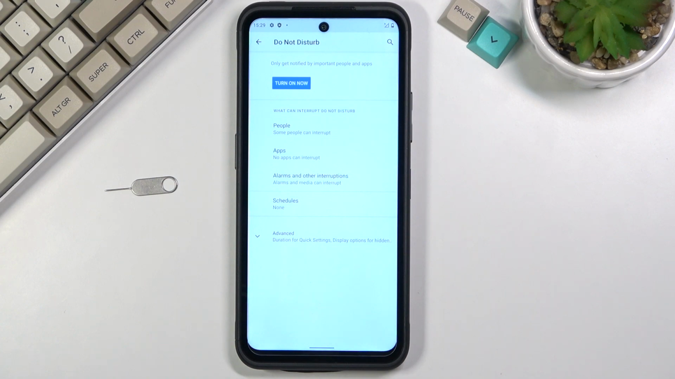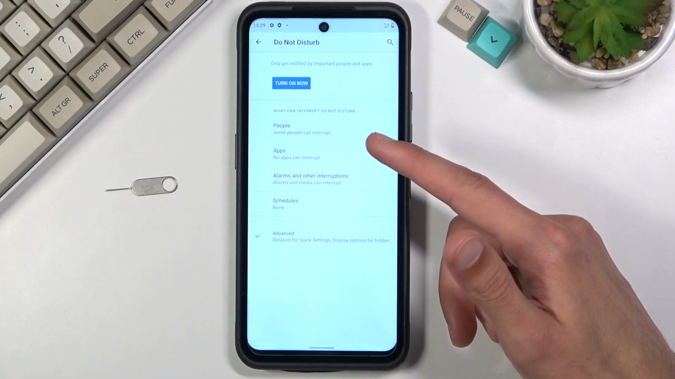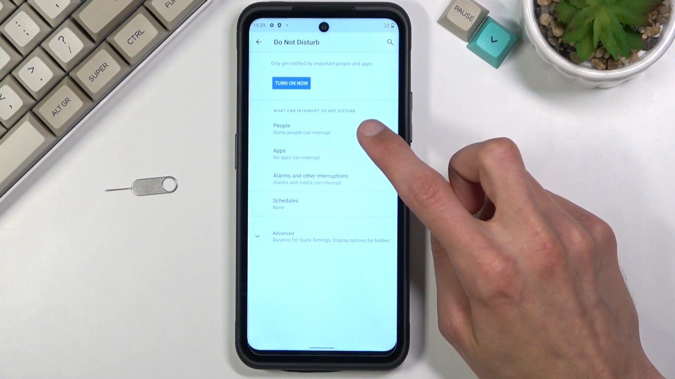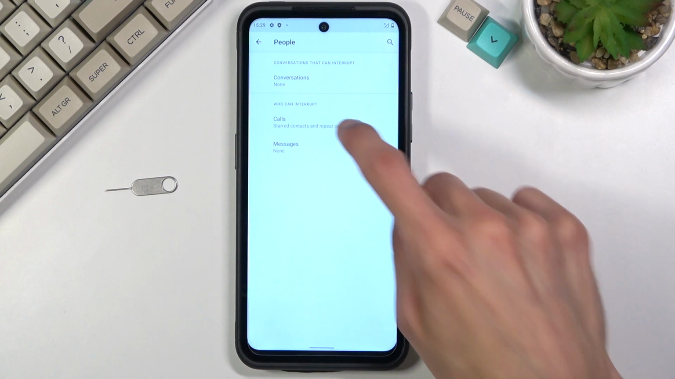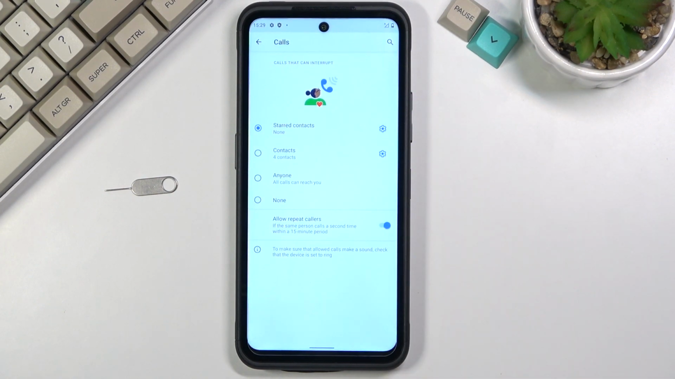So we can start off by navigating into what can interrupt Do Not Disturb mode. So you have people, where you can set up who can interrupt you during this mode. We have calls and messages. You can see for calls, if you tap on it, we have starred contacts, which is virtually just favorite contacts. Then we have just contacts, all of them, anyone, and no one.